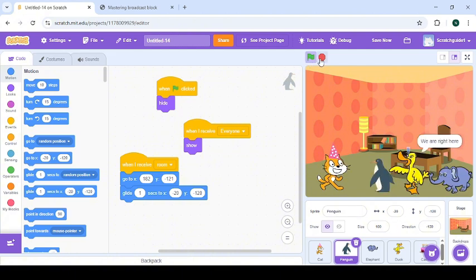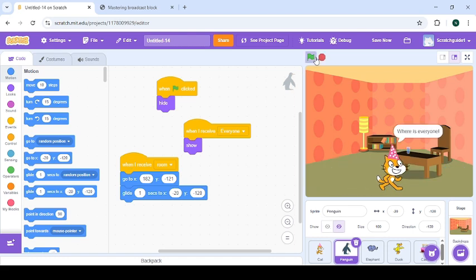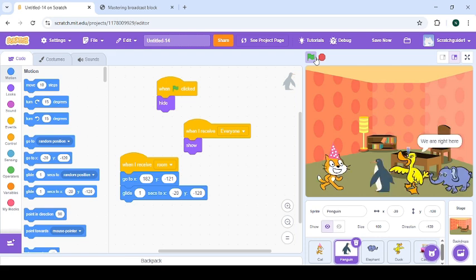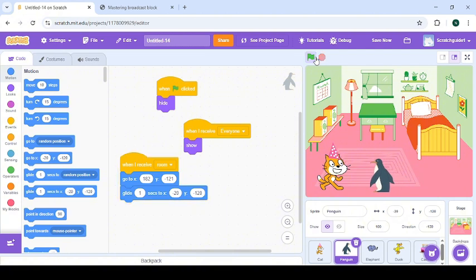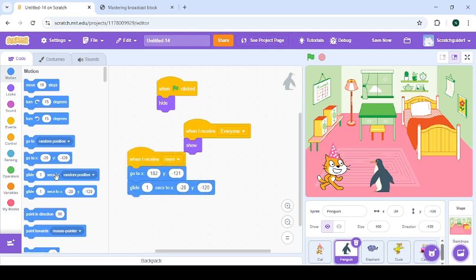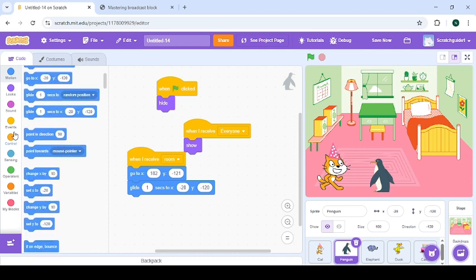So click on your green flag. We did, right? Where's everyone? We are right here. Today is my birthday, as you all know, but I can't find my cake. I'll call you one by one for interrogation. You see? And then the penguin walked from here to here. So now we're going to do another thing. When the penguin is done gliding, it's going to pass a signal.